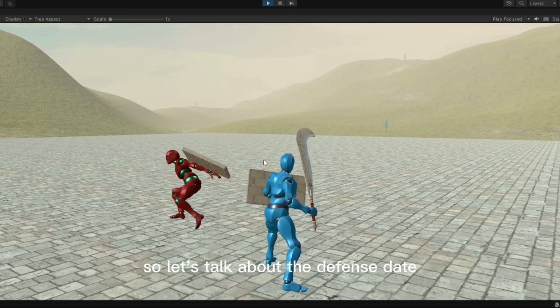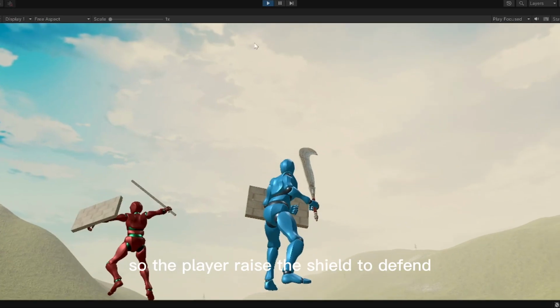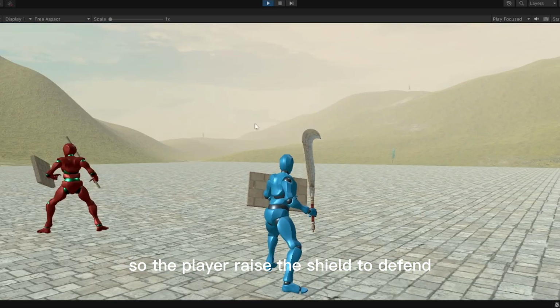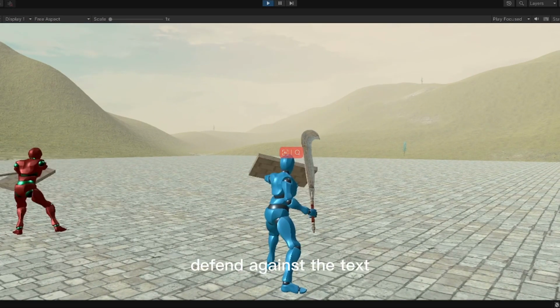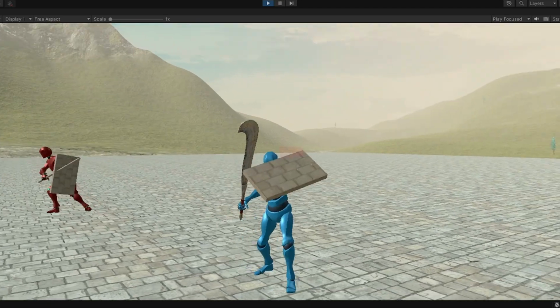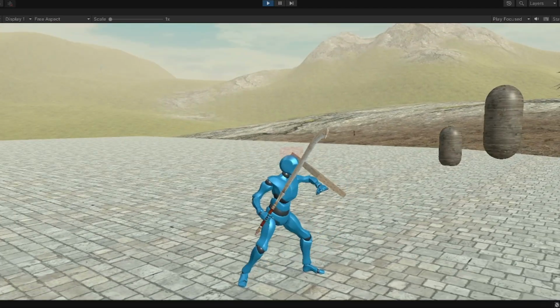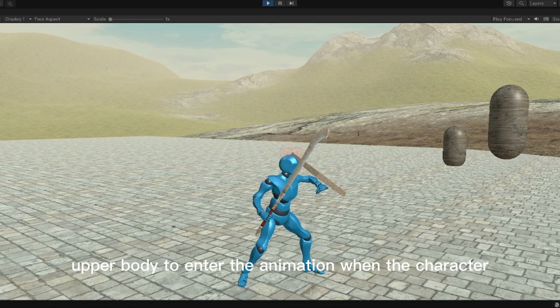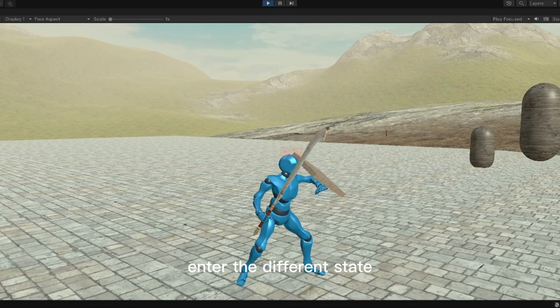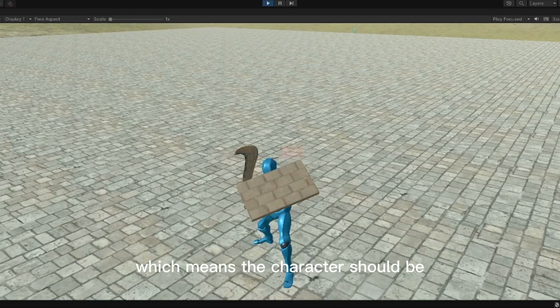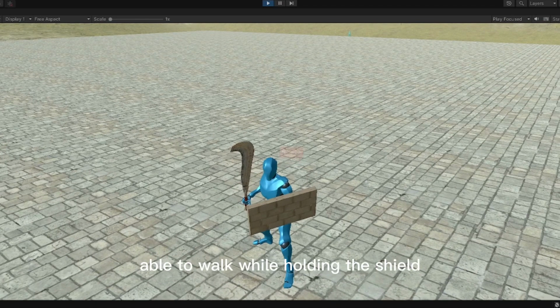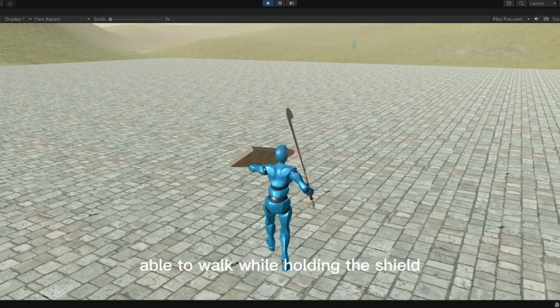So let's talk about the defense state. The player raises the shield to defend against the attacks. I just want the upper body to enter the animation when the character enters the defense state, which means the character should be able to walk while holding the shield.